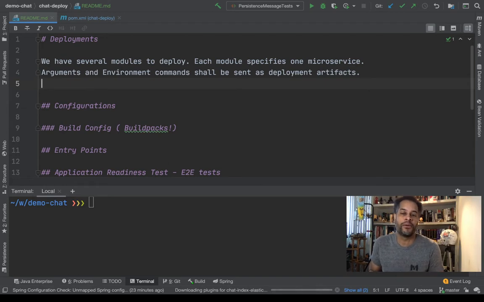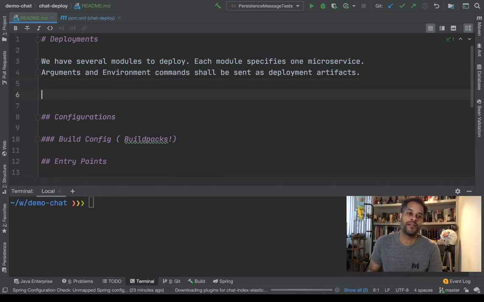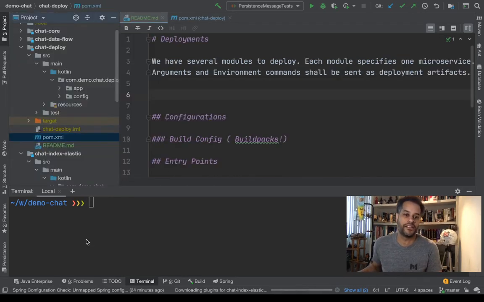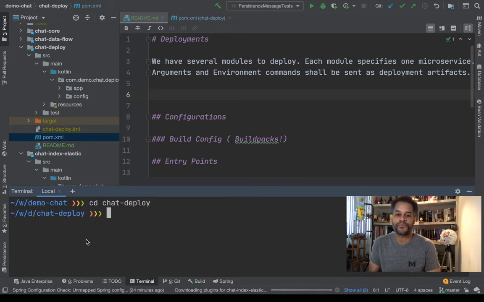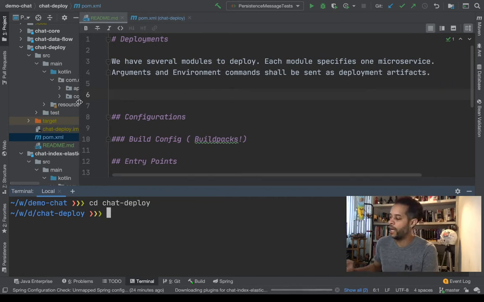All right, so what we have here is deployment arguments and environments shall be sent to a deployment artifact. Let's see, clean build should take less than 60 seconds. All right, chat deploy. Let's go ahead and say, oh, yeah, I'm not going to do any building right now because I ran a Maven daemon earlier today, and then I blew away the .m2 directory.